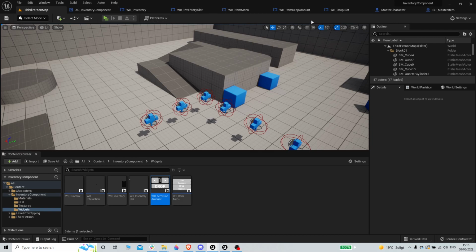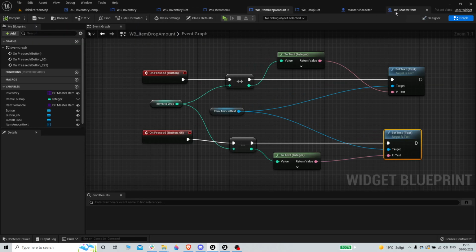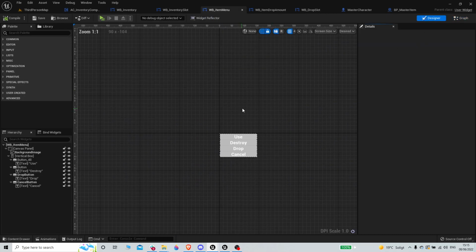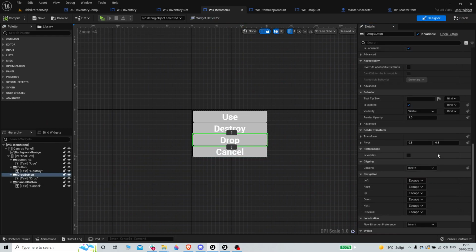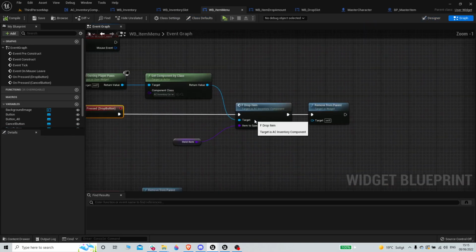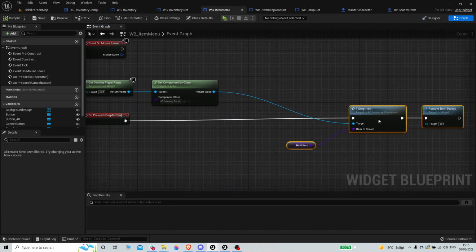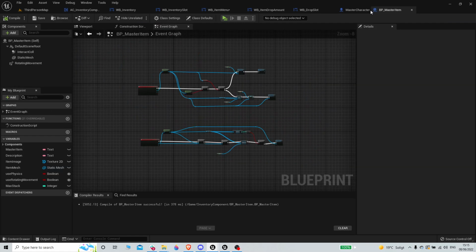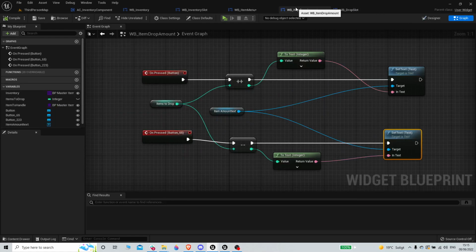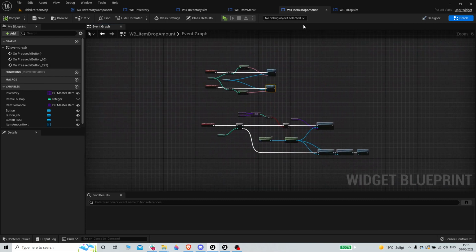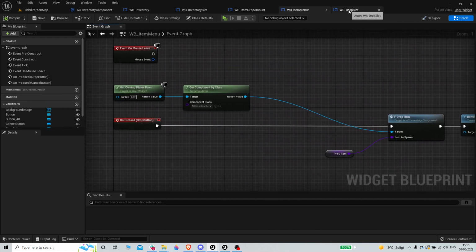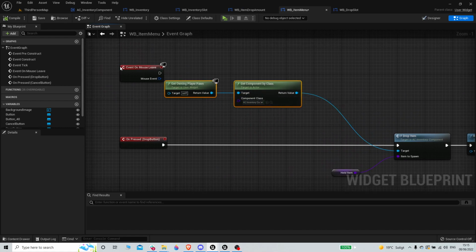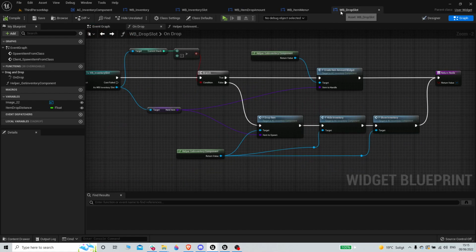Also, we have the drop menu, item menu, on drop. Right now we have this drop item. We should have the same as in the drop slot. Close the master item, close the master character, don't need those. Just gonna organize them so I have them besides. Okay, so this should be the same as this.